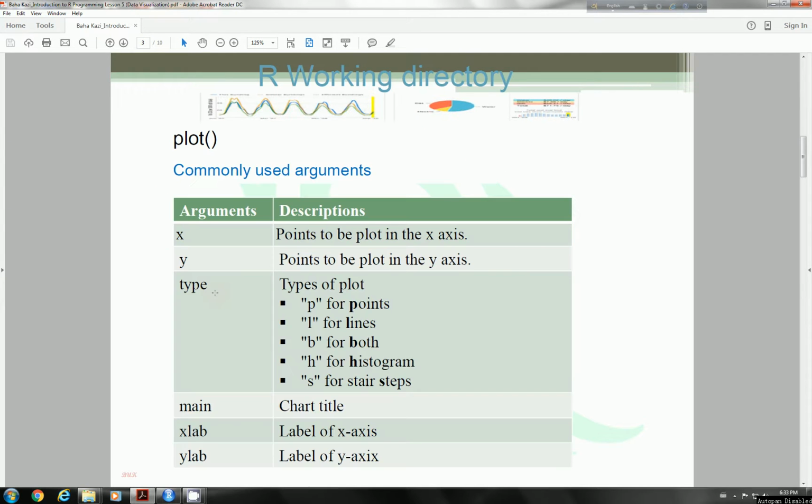Okay, now let's see one by one. First, the basic one, plot, which is a built-in function of R. The parameters of this plot are x and y, the data we want to plot on the x-axis and y-axis. Then the type of plot we want: type equals p means points, l lines, b both, h histogram, and s stair steps. main is the chart title, xlab is the label of the x-axis, and ylab is the label of the y-axis.